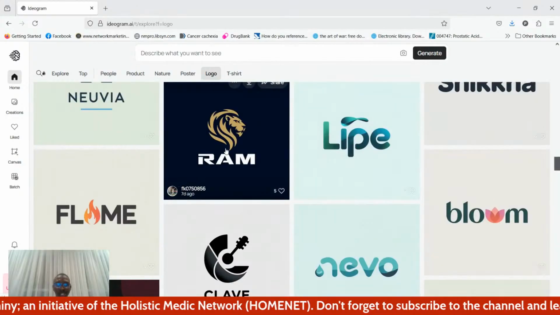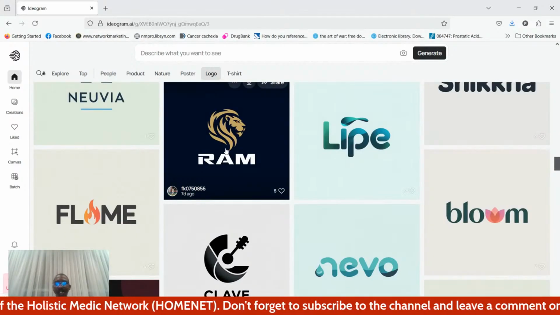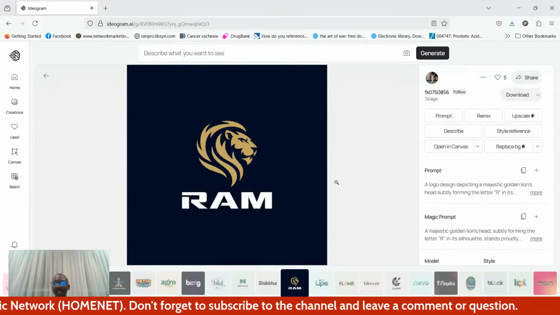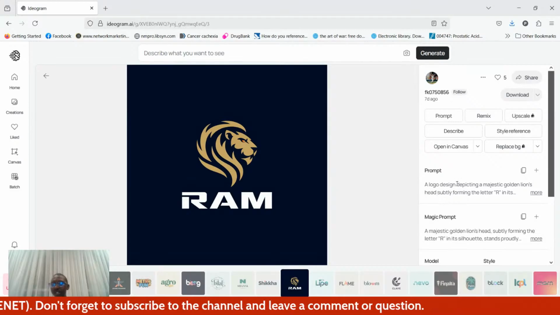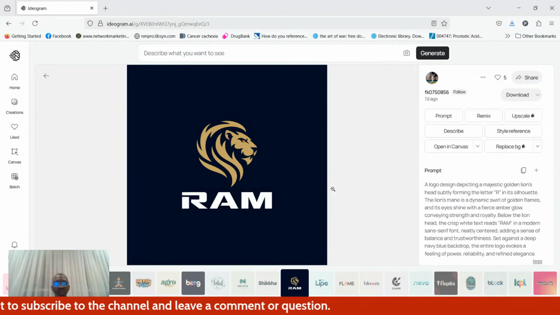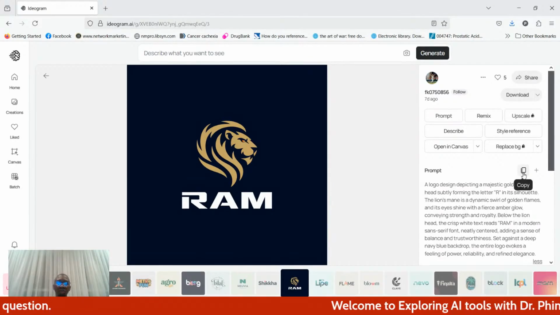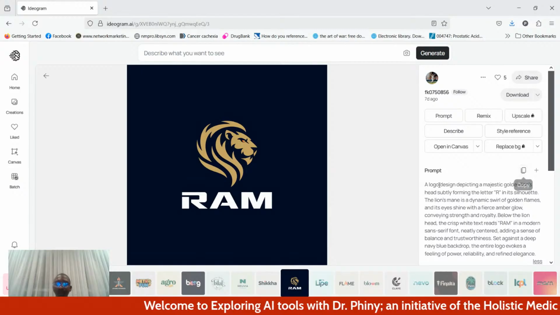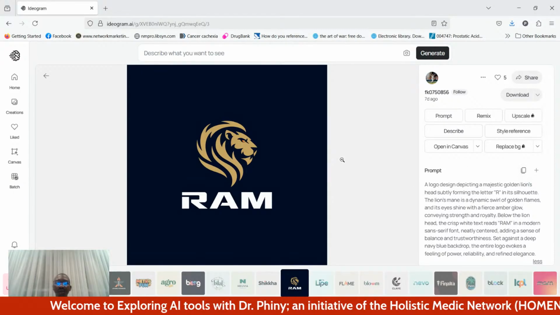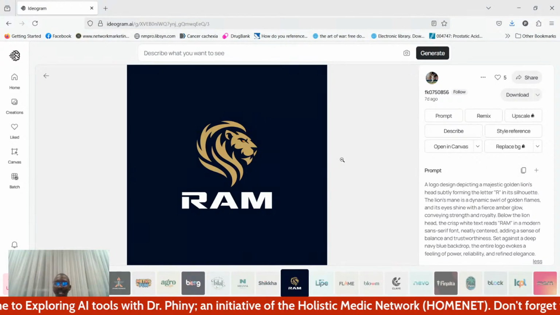Let's say I want this logo. Once you click on it, you are going to see the prompt that was used to generate this logo. And you can choose to copy the prompt and modify the prompt to suit you. Okay, so you can always pick inspiration from the home tab or the home aspect.